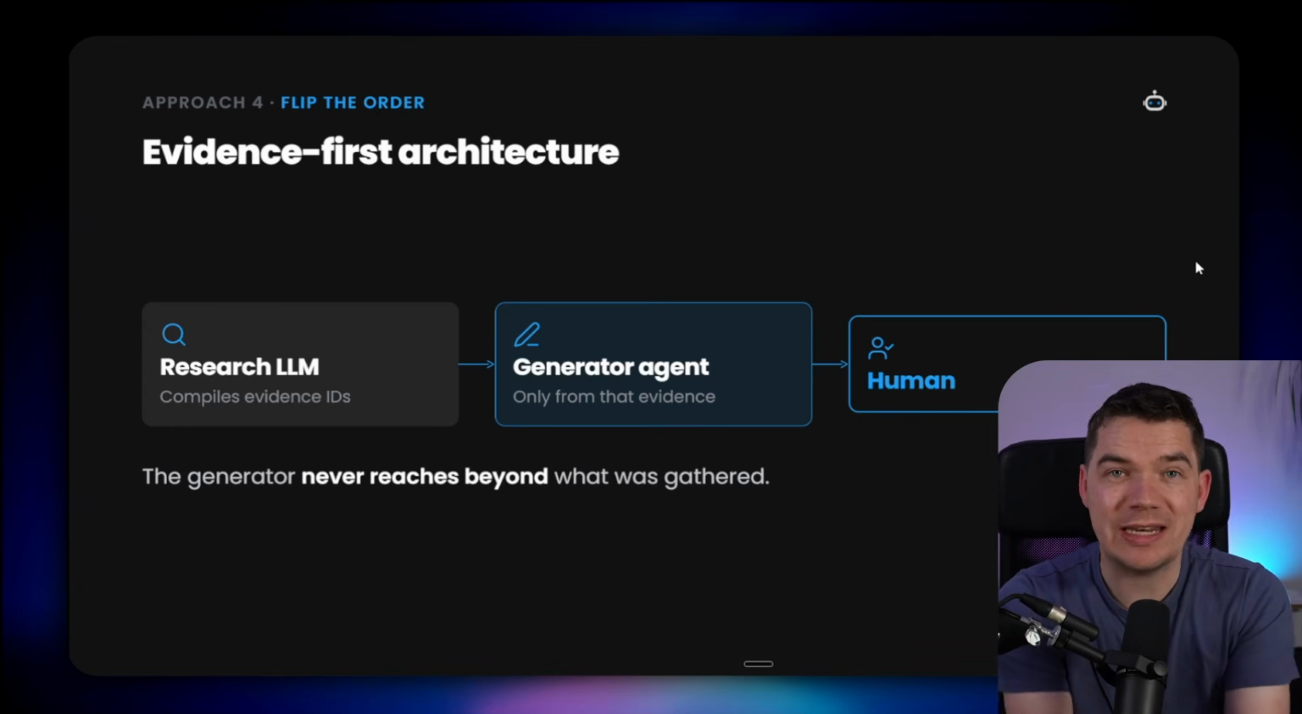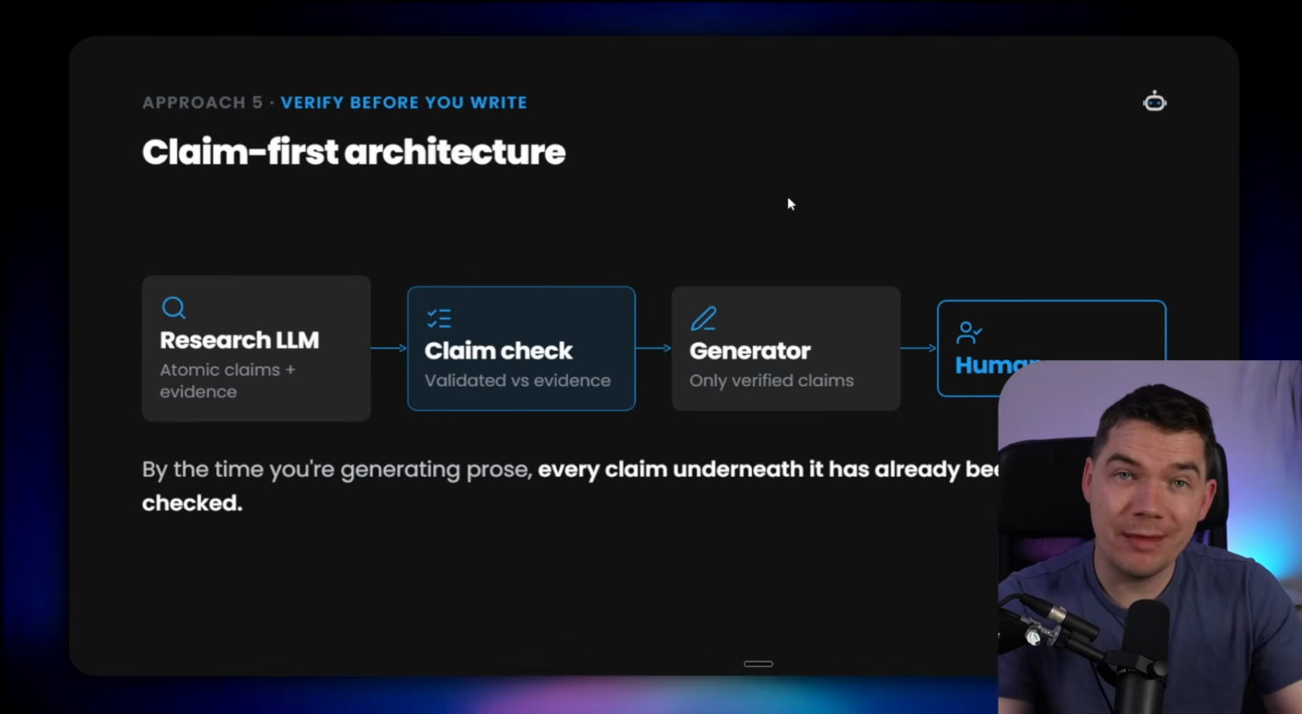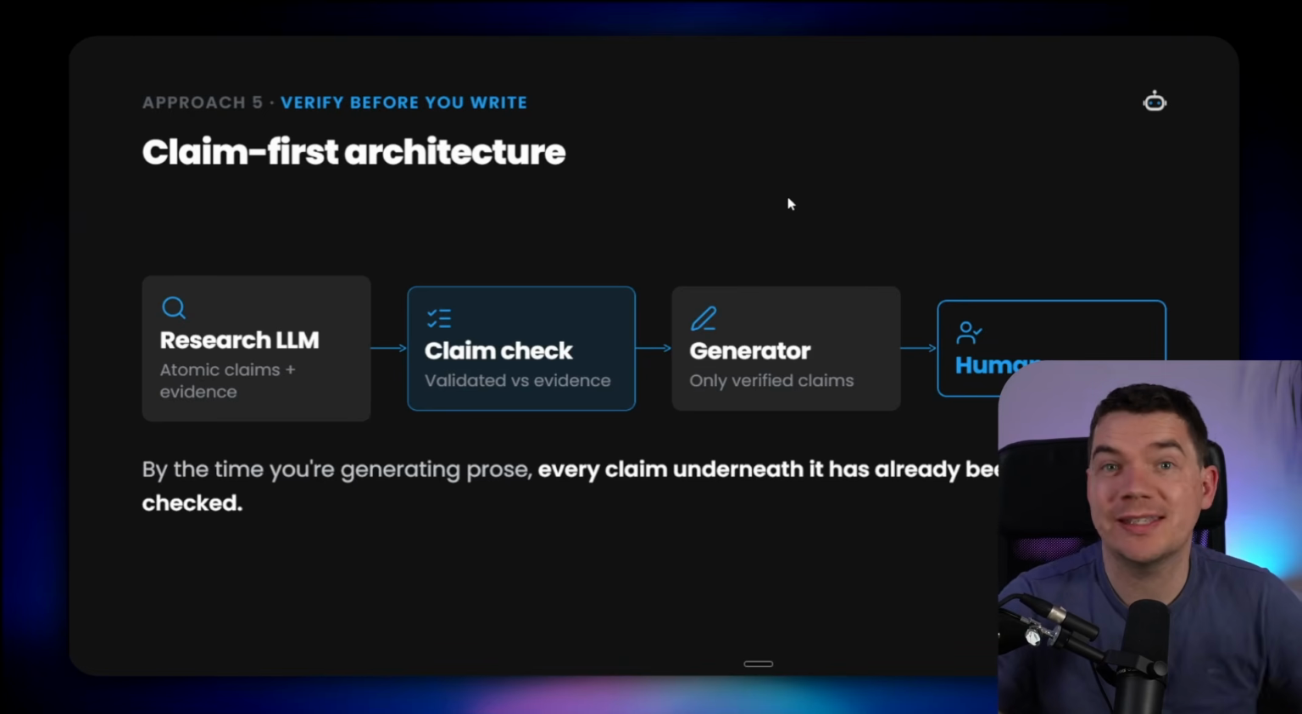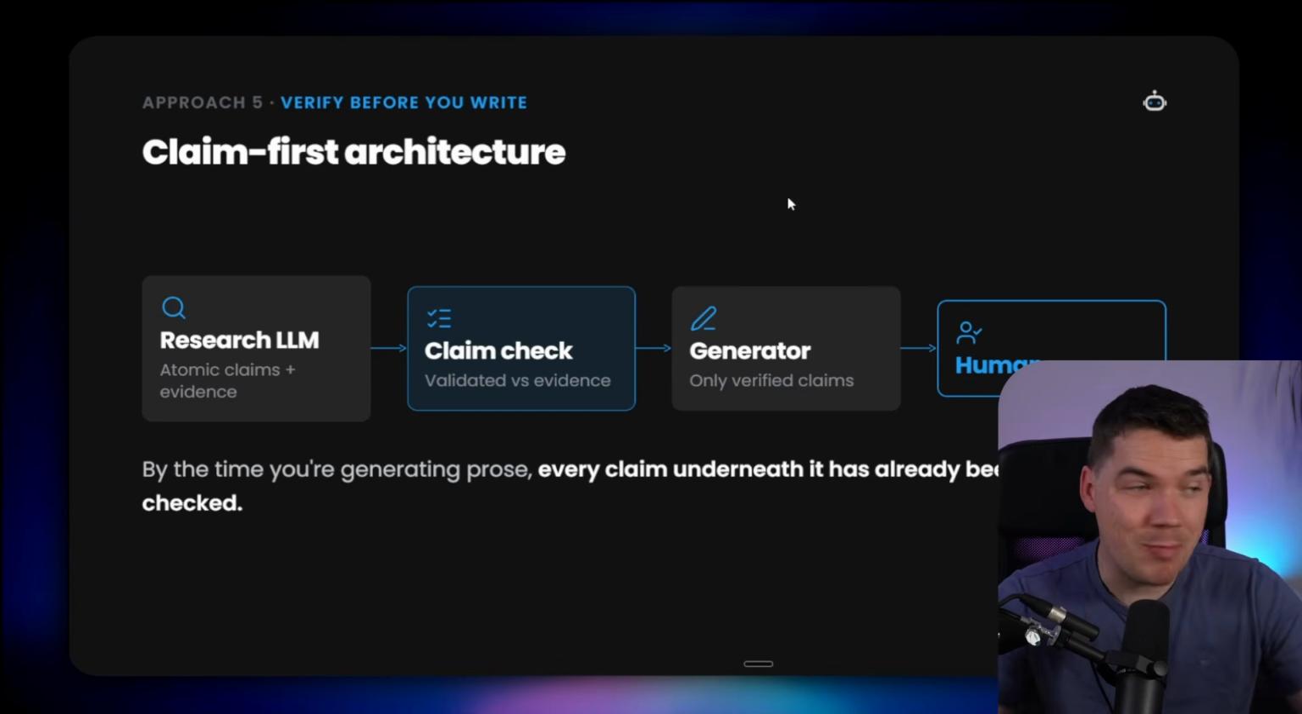It only has what it needs in context to produce the output. A variation on that is a claim-first architecture. So your research LLM or your research team can decompose the request, dive deep into the knowledge base, into the systems, dive deep online, and off the back of that, it makes atomic claims that are linked to the pieces of evidence. All of those atomic claims are then gathered together. They can be checked, and from there they're passed to the generator agent to create the final output.